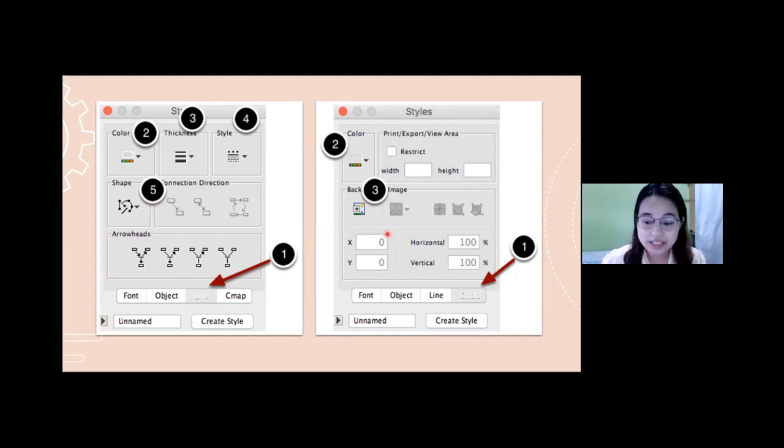Last tab is the Cmap tab, which allows us to alter characteristics of the concept map in general. For number 2, by clicking on this arrow, you can change the background color of your whole concept map, while this one allows us to add a background image that has already been imported into Cmap.